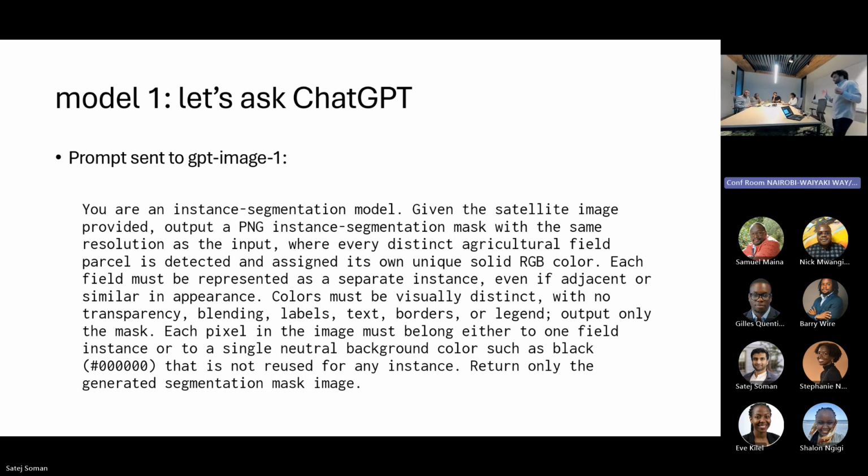I know that there are a lot of models out there. Want to keep it easy? Let's ask ChatGPT. So I created a prompt that tells ChatGPT to pretend it's an instance segmentation model.